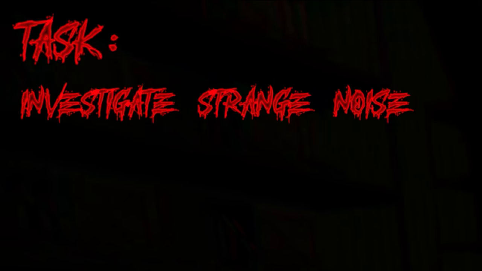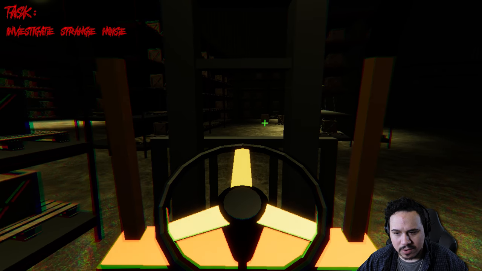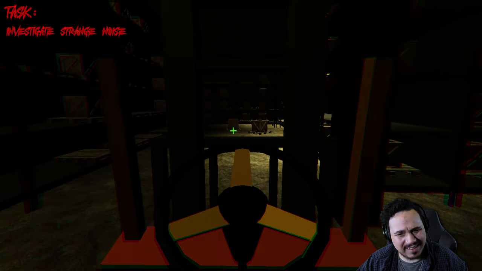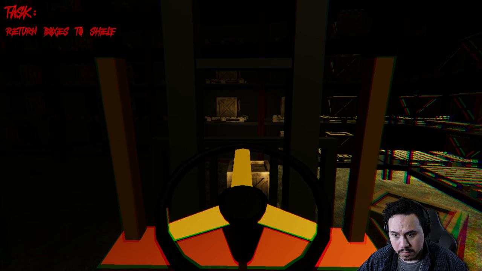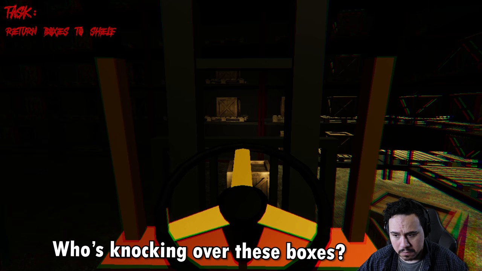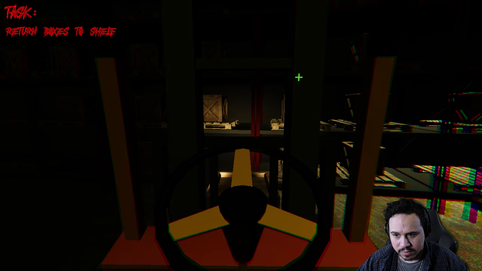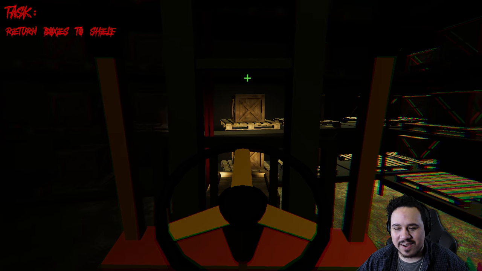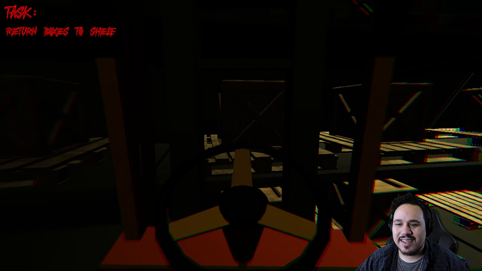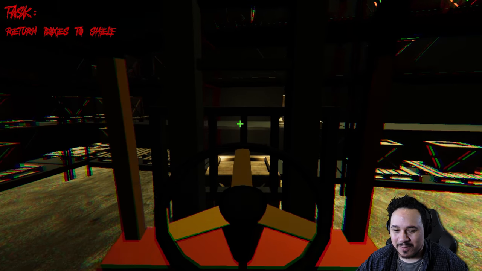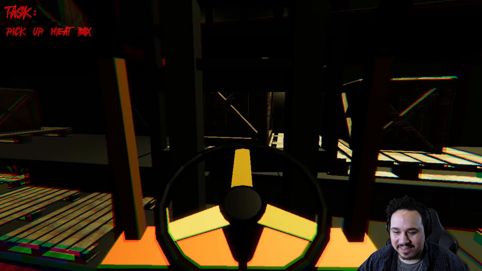Investigate strange noise. Do I get out of the forklift for that? Or do I use the forklift for my investigatory purposes? Return boxes to shelf. Who's knocking over these boxes? Good question. Probably the wind, you know. The wind is so capable of knocking off 150-pound boxes, right?